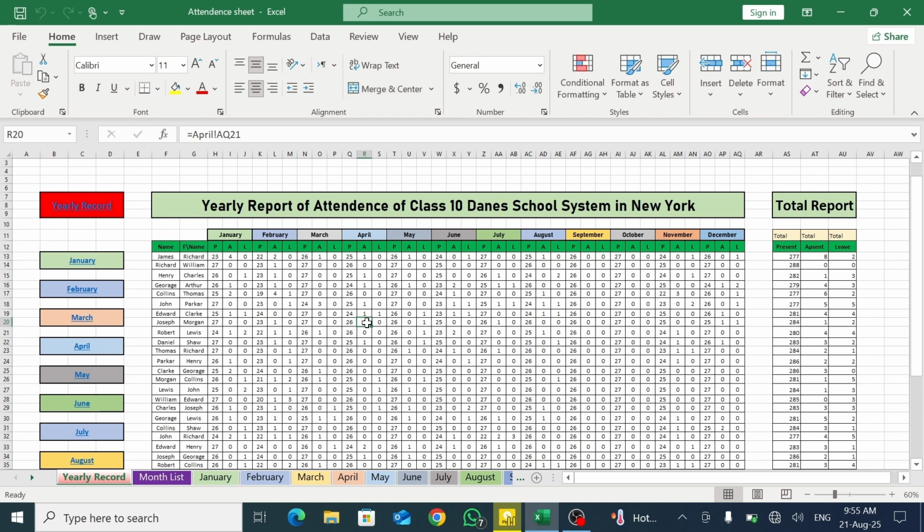With this process, you are now able to design and maintain a complete, professional attendance sheet that not only tracks monthly records but also provides a comprehensive yearly overview. This method will save time, reduce errors, and give you a clear picture of attendance performance at both the monthly and yearly levels.